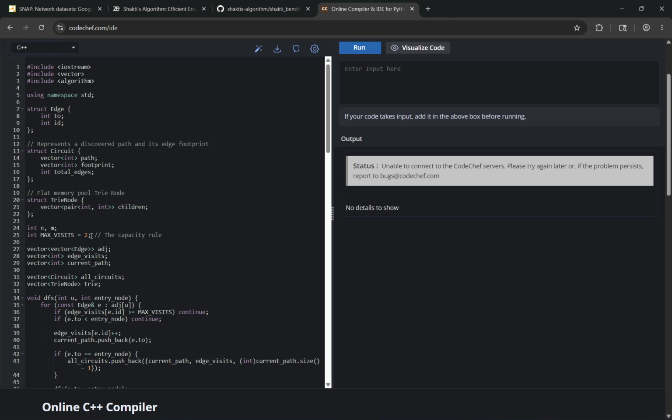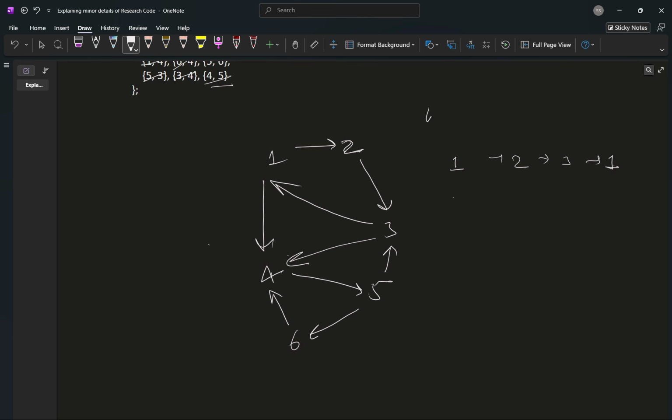Okay, so max visits can be 2, the capacity rule. So max visits k equals 2 for now. So we have this over here. Next we can do is 1 4, no, not 1 4, 3 1, okay, so this is also not valid. Okay, so this is valid. 3 1 4 5 3 1.